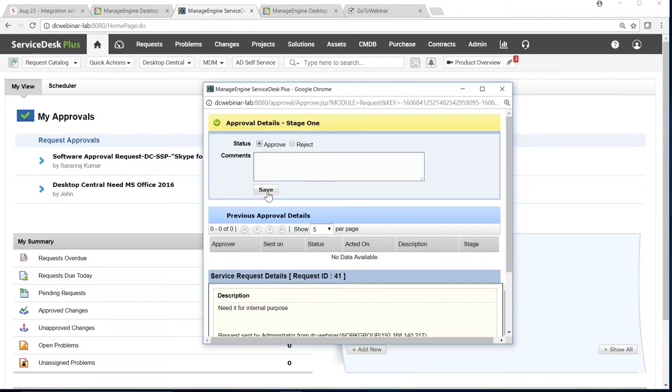As soon as I save it, this command will be sent to the Desktop Central Server, and the Desktop Central Server will search for the relevant client machine from where the application was raised as a request, and carry out the functionality to install the package. After installation, it will update the ServiceDesk Plus product.